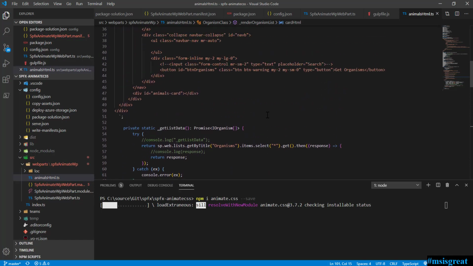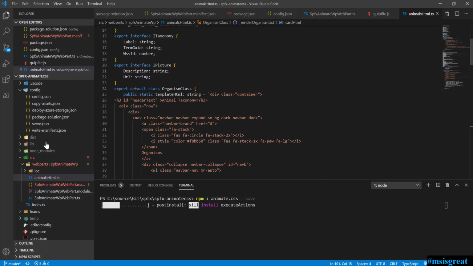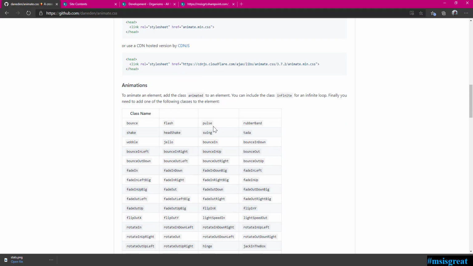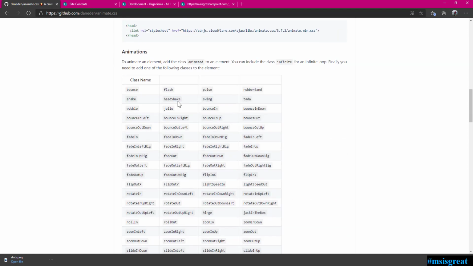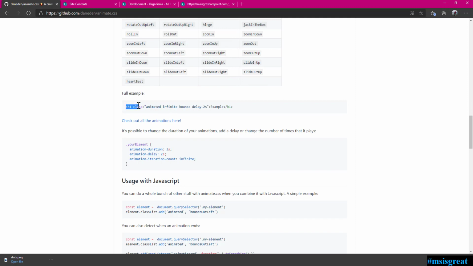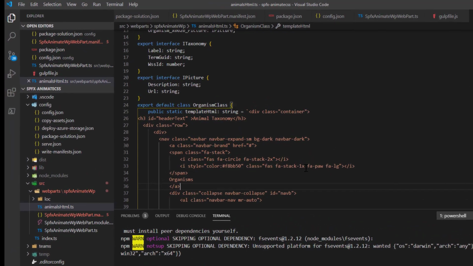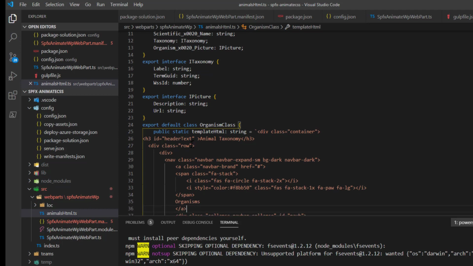To add the animation, the process is very simple. Just add the class name. You can see the example here. You just have to add one of these class names into your HTML tag. I'm going to follow exactly this method, which is animated infinite bounce delay-2s. So just copy this class, go back to your code and put it here. Okay, so it has added the package.